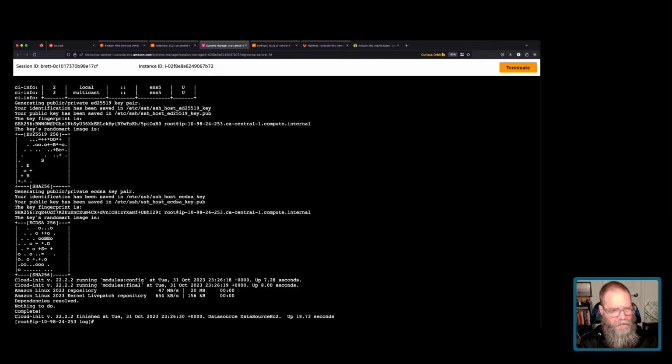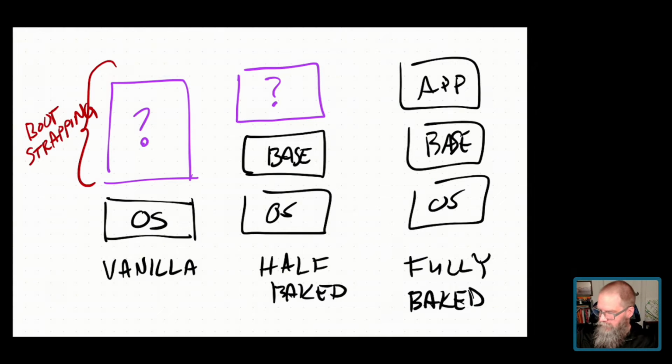Okay? So right now we have an example of what I called earlier a vanilla AMI, right? All it has on it at this point is an operating system. That's it. There's nothing else. What we want to do is we don't want to bootstrap this machine from scratch every time. So we're going to create a half-baked AMI.